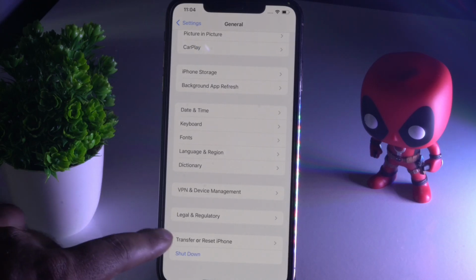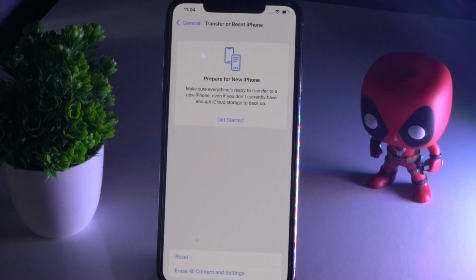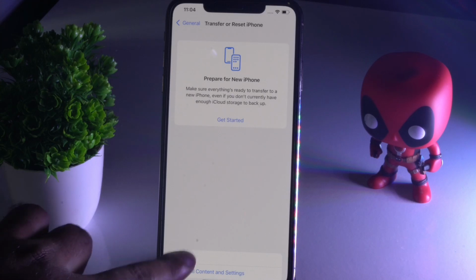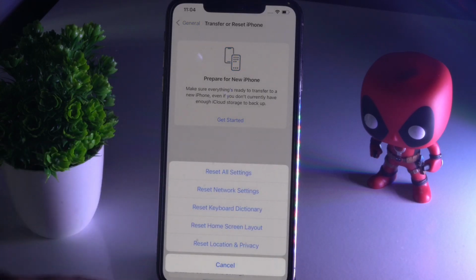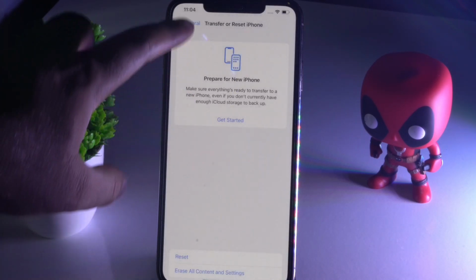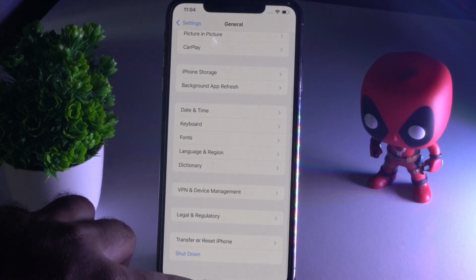From here tap on Transfer or Reset iPhone. From here you have an option called Reset. Tap on it, and we have options like this. From here select Reset All Settings, and do a reset. Most probably by doing these simple 3 steps, the issue will be completely fixed.